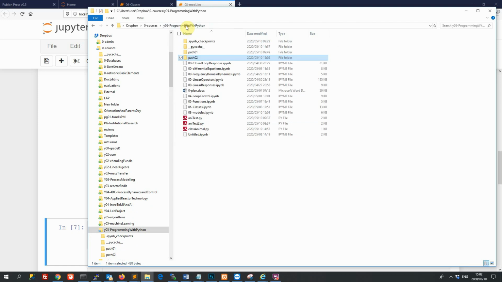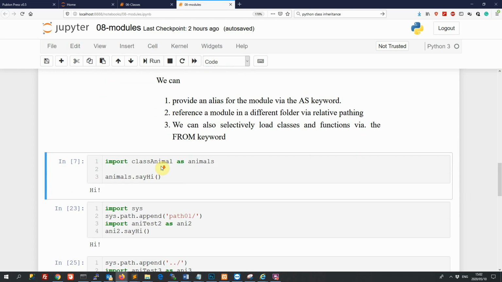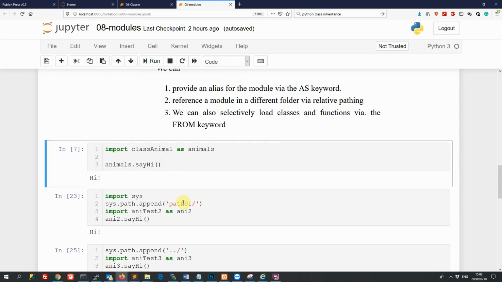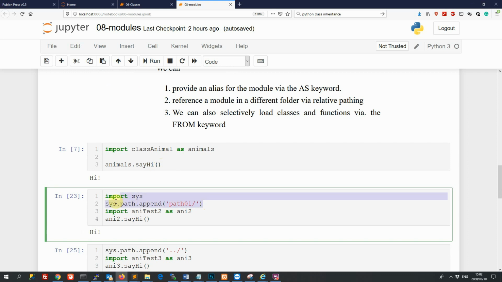Right now, we are running in this folder, Programming with Python, and the module we want to reference exists in path 02. So to be able to access that, we have to instruct the Python compiler that among the paths that it should search, please add to that list this new path 02.